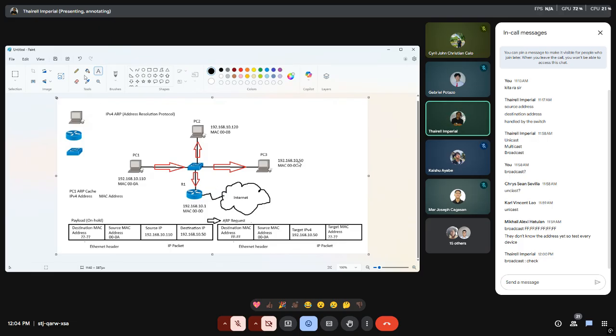And then with that, because it's not the intended device, it will be discarded and will not be forwarded towards any remote network. So it's canceled. Okay, so we're just gonna have to recon. Then let me just copy this here.